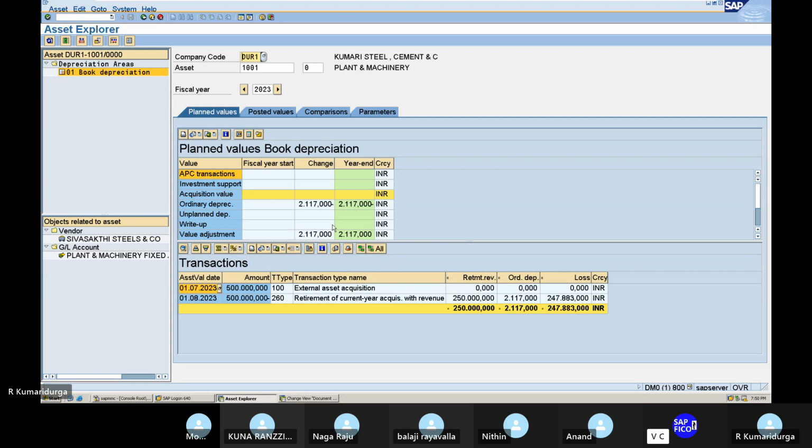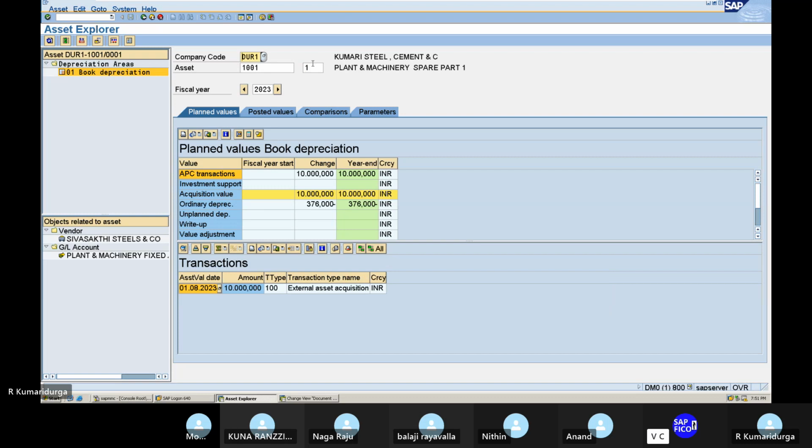See, there is no any acquisition value. You can just observe. So here you can just give asset 1, ma'am. Here in the asset, remove the 0. You can just give a plant and machinery sub asset. Click on the enter. See, this value should be there. Okay, don't worry. Why? Because sub asset value of the asset.